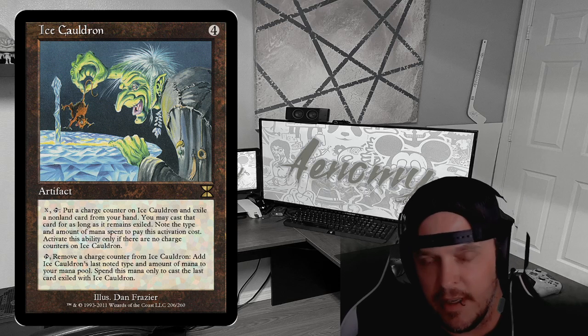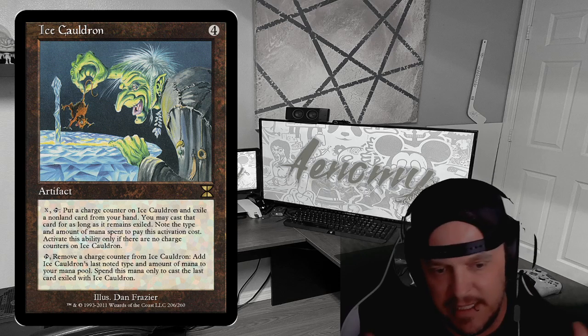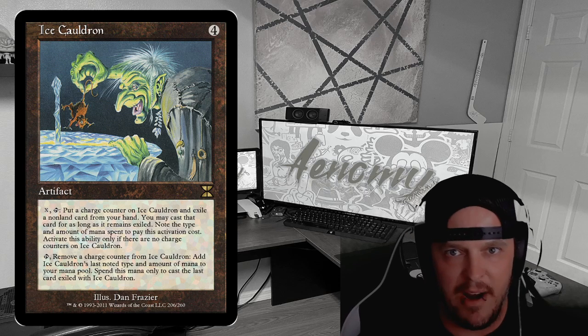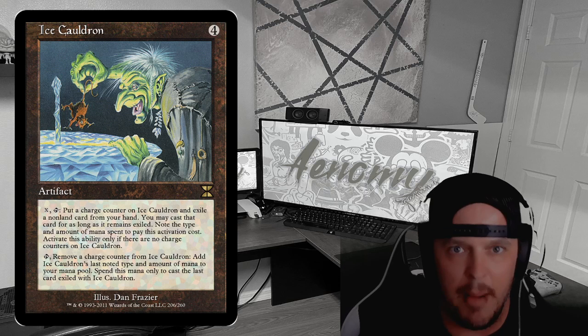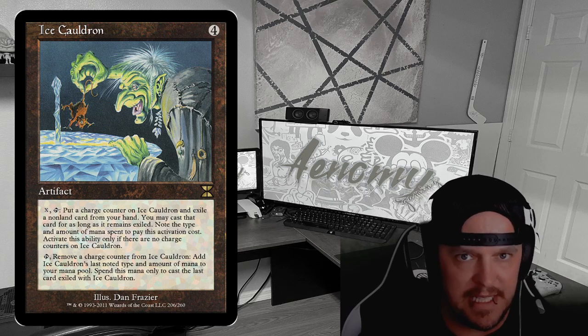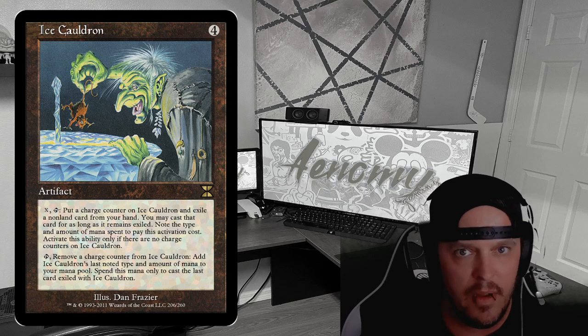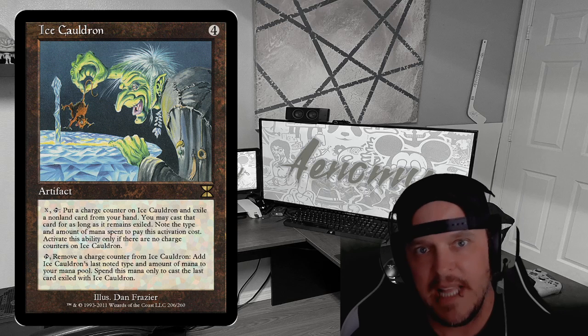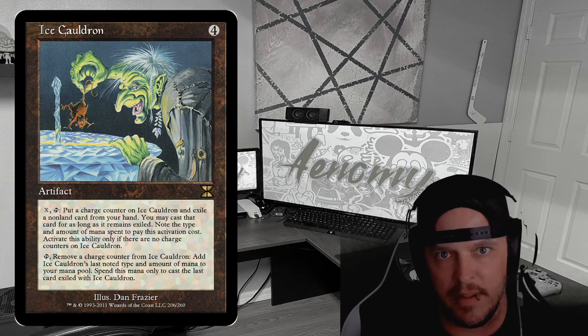It's fun. When I tap out 10 lands and put an X cast spell in, I have 10 mana already banked for the next turn, and I'm going to smack somebody pretty hard for at least, say, 19, 18, whatever that X value is going to be, because you can still use that mana that's stored in Ice Cauldron for that spell.